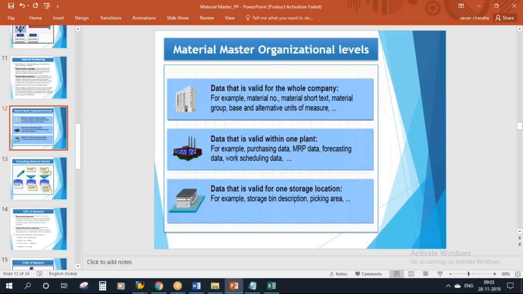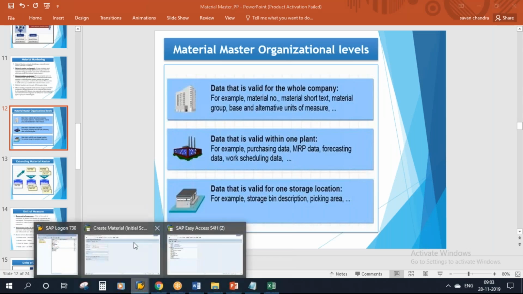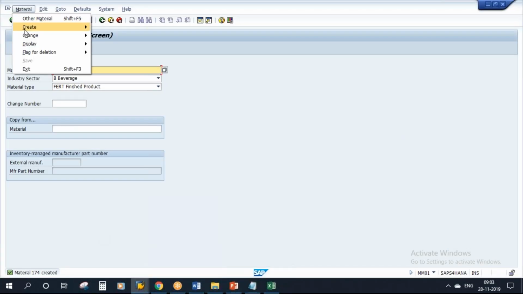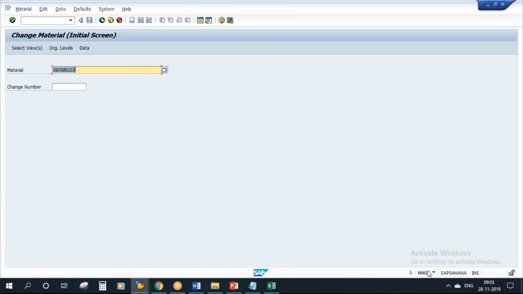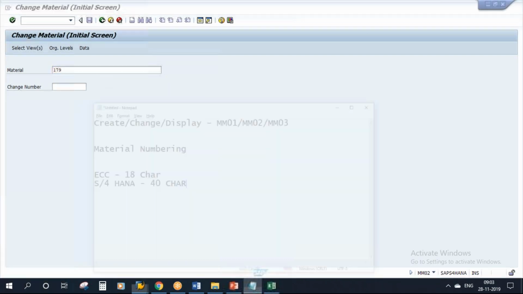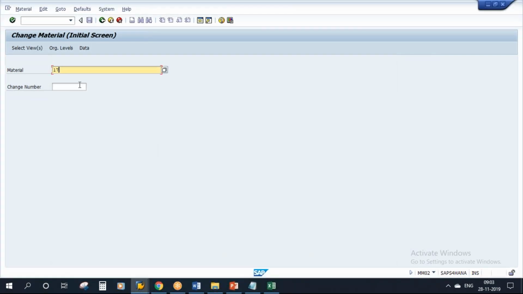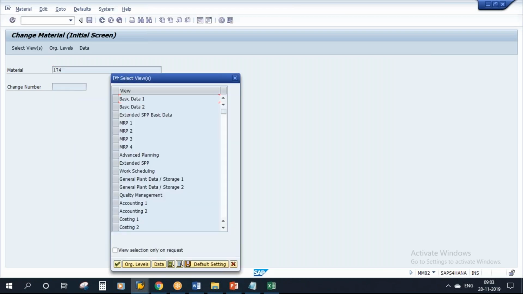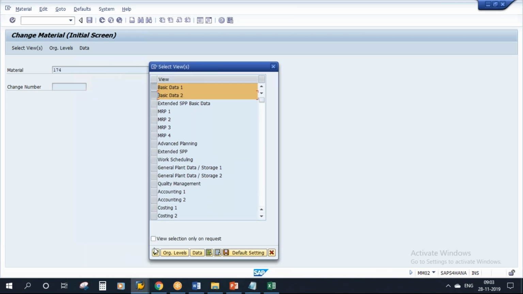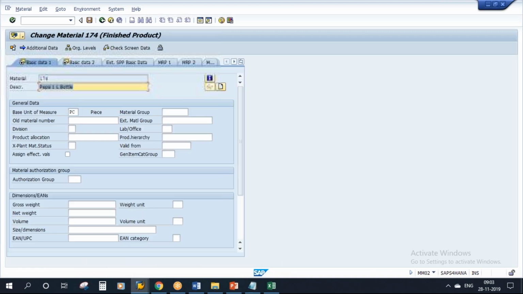Suppose if I go there, now we created the material. Now let me go to change mode. Now I'm in MM02 change. Now what is the material? 174. Now I enter the material. Suppose if I select basic data 1 and 2 views, the moment I click on continue, what's happening, Harish?